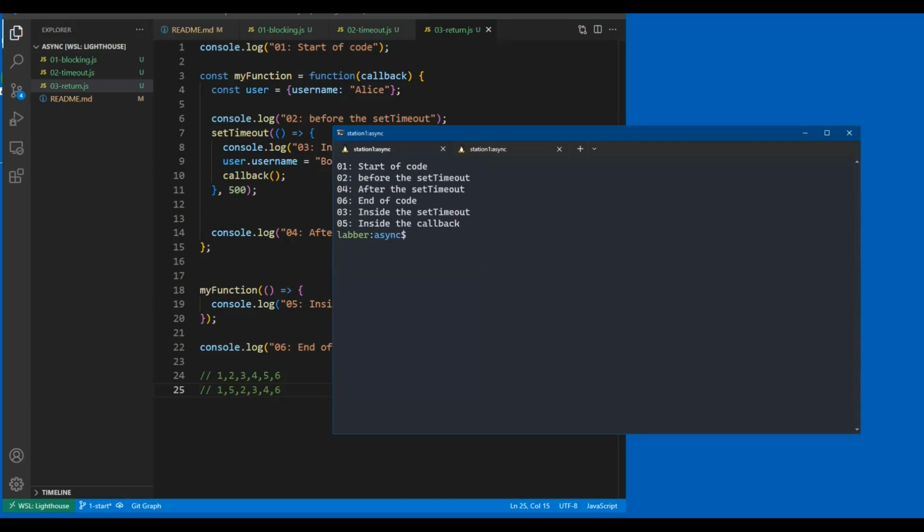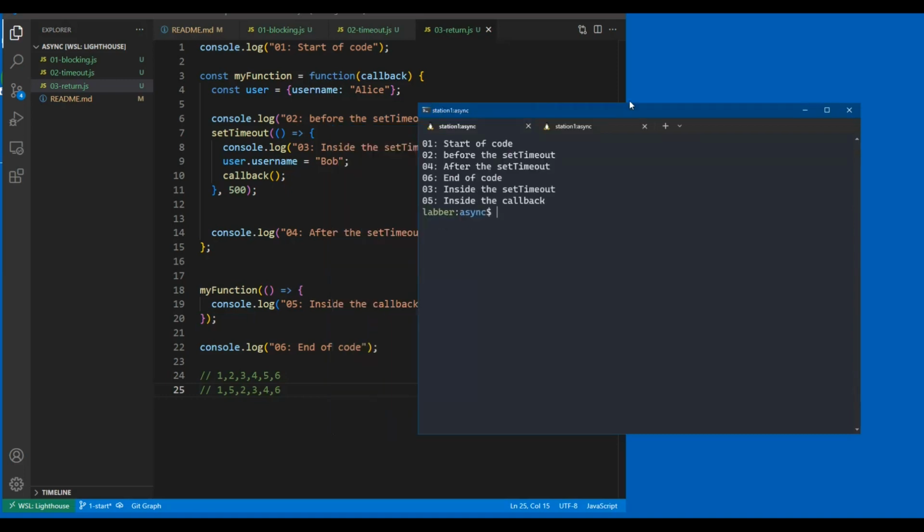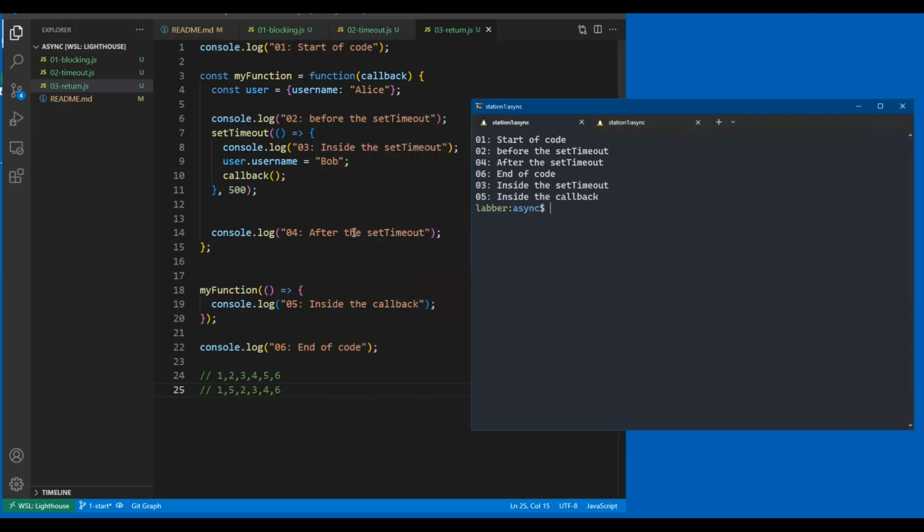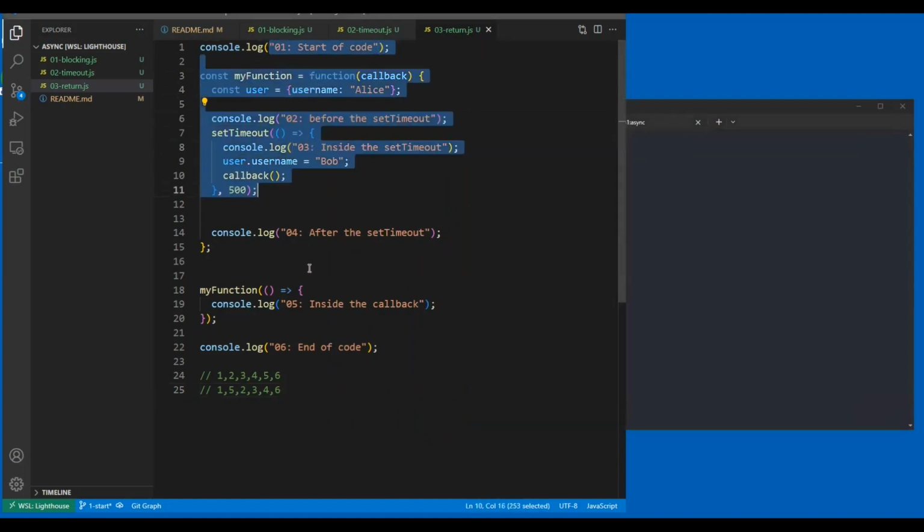Okay. Kind of close, but not quite. So we got 1, 2, 4, 6, 3, 5. Huh? What on earth has happened here? That is totally not the order we have the code in. So now we notice things are occurring out of time.